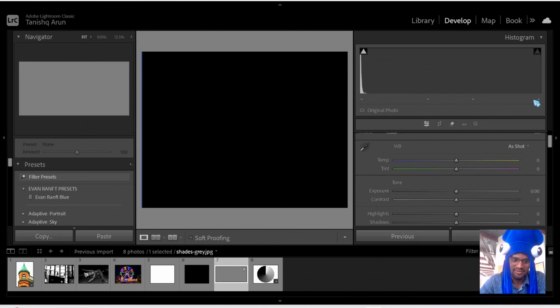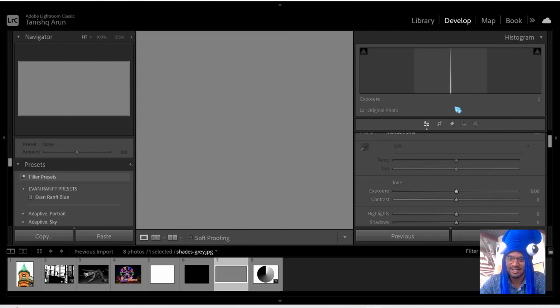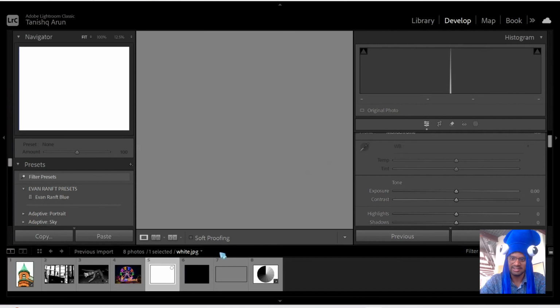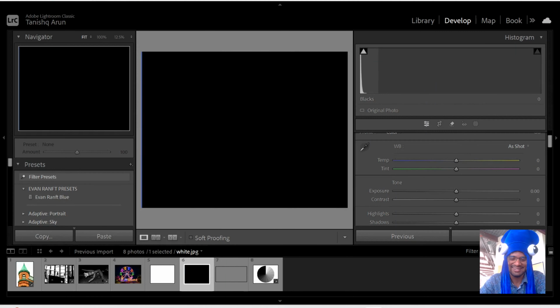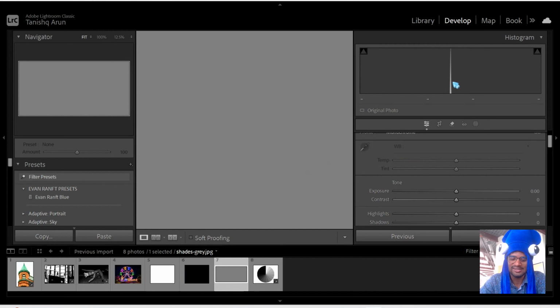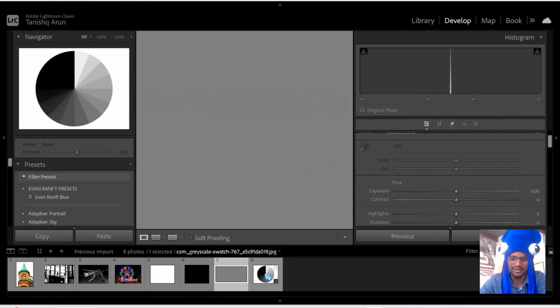If you look at this, we take a gray, and this is 50% gray, which is a neutral color. If you look at 50% gray, we can see that the reading on the histogram is right in the center. That's because it is a mid-tone, a neutral color. When we go white, it goes all the way to the right. When we go black, it goes all the way to the left. And when we take a neutral mid-tone like gray, it goes all the way in the center. Now what happens when we take a grayscale?